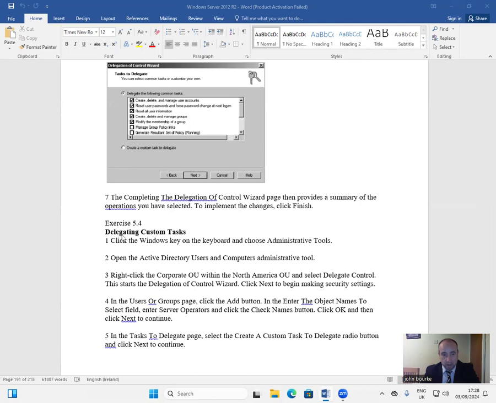Exercise 5.4, delegating custom tasks. 1. Click the Windows key on the keyboard, choose Administrative Tools. 2. Open the Active Directory Users and Computers Administrative Tool. 3. Right-click the Corporate OU within the North America OU and select Delegate Control.